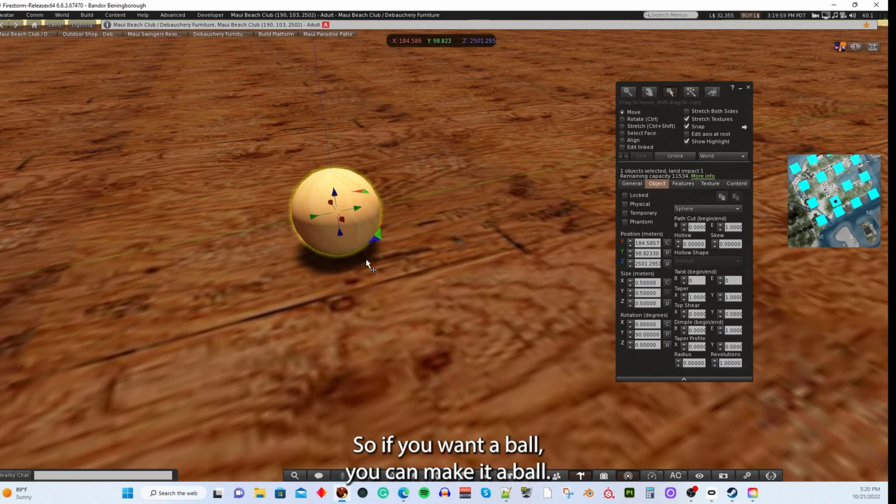You can think of it as a ball. So if you want a ball, you can make it a ball. It's round. Now, again, because it's round, all three of these parameters need to be the same for size. So it's the same size on the X, the Y, and the Z axis makes it a perfectly round sphere.